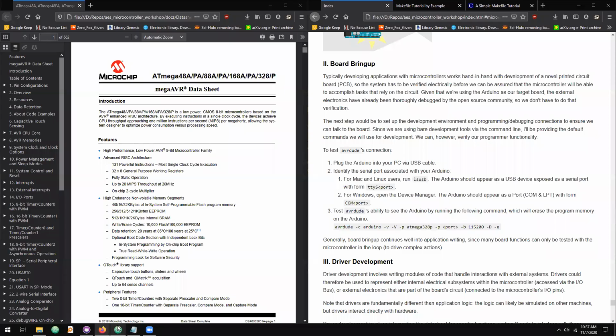Let's see, where was I? So, right, let's test our programmer to make sure that we can talk to our development board. So plug it in via USB. And so the Arduino bootloader talks over a serial link over USB. So the machine that we're working on, your host PC, we need to identify which serial port the Arduino has been associated with. So I'm on a Windows machine, clearly.